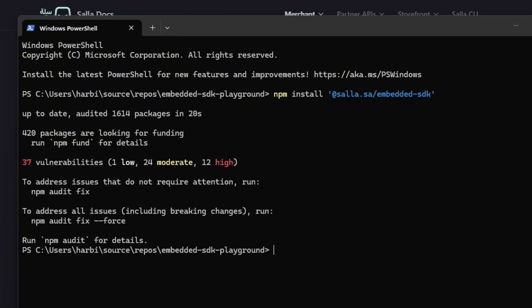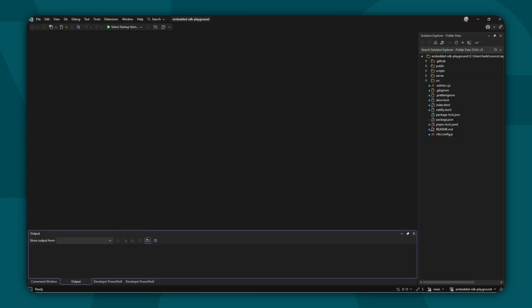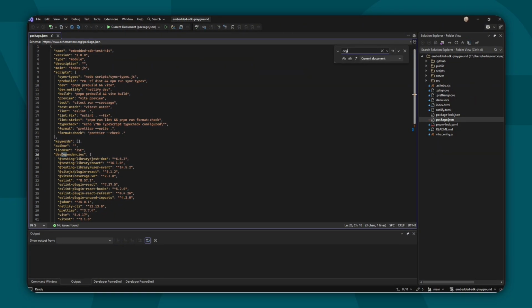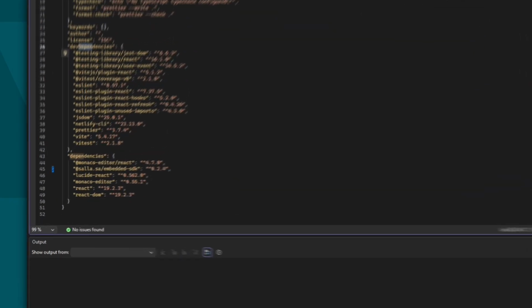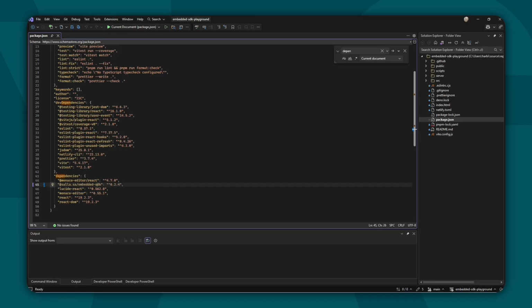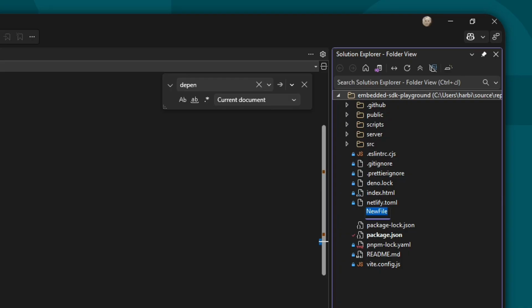Okay, now it's downloaded successfully. If we go into our code, in the package.json file, you can find under the dependencies the Salla Embedded SDK package here. So this is it for installing the SDK. The other part is the authentication part, which is an important part. Let me explain the process for the authentication.